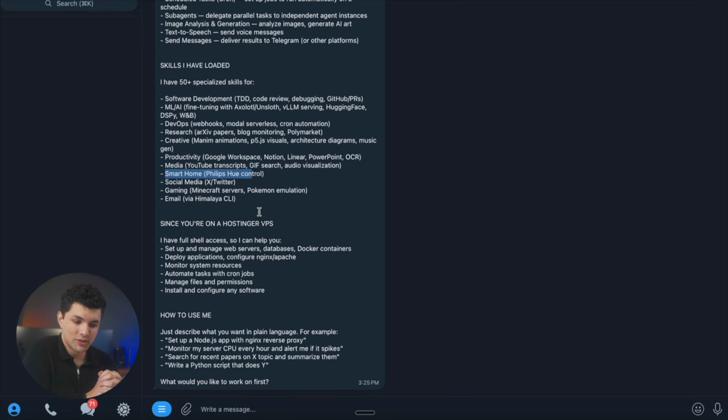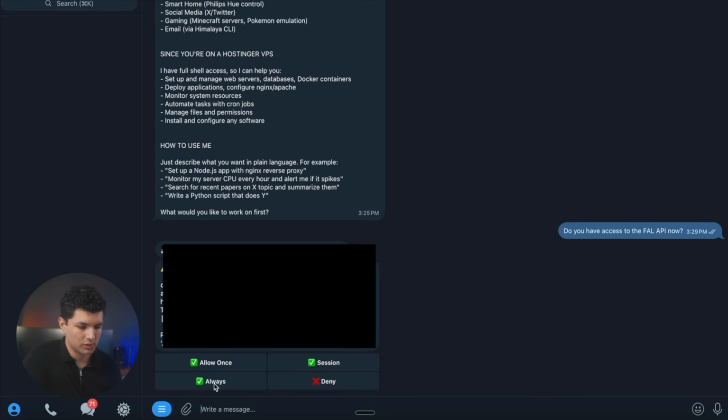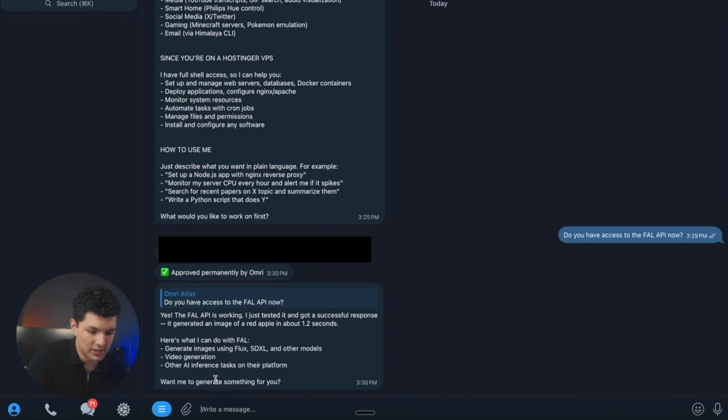Now, in order to use it and create an AI UGC skill for it to make UGC videos for your company or brand or whatever it is you're working on, we can start right here. So first, let's make sure that the agent has access to FAL correctly. Do you have access to the FAL API now? We'll click approve right here. Cool, so now it has access to the FAL API.